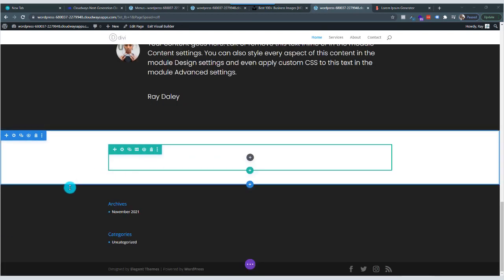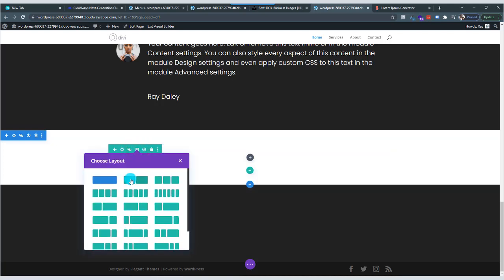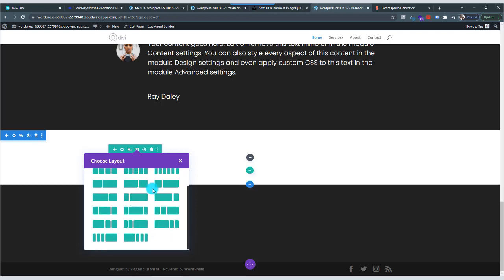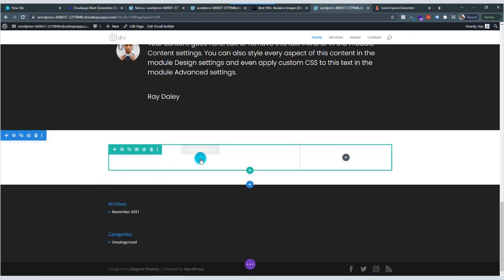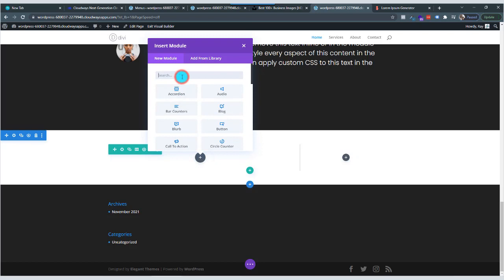All right, so the next section that we want to build is going to be our benefits section, and we're going to need a two column. But for this two column, we're going to make it a little bit uneven. So let's do this one. And over here, we're going to have an image.